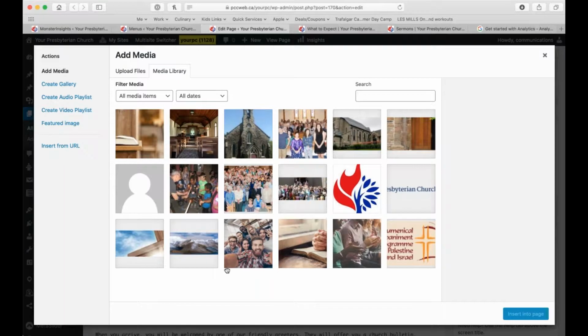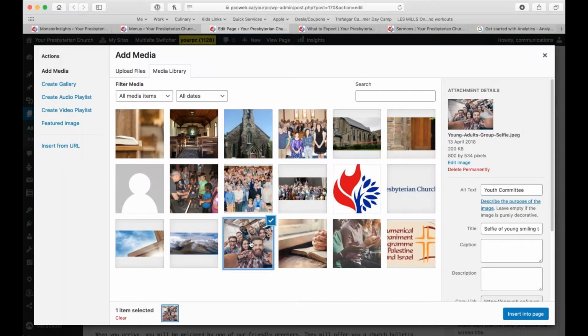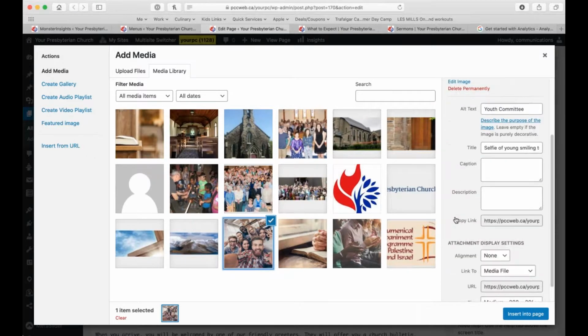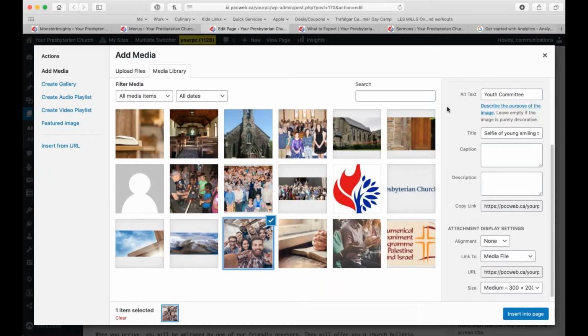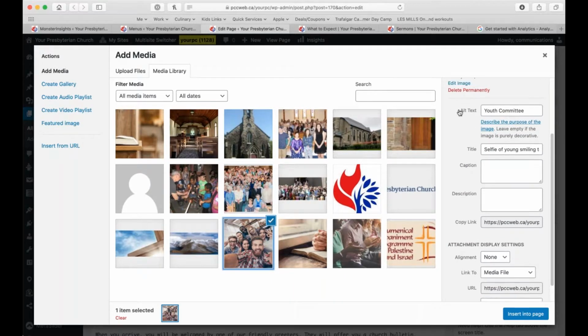Let me just choose an image here, not too crazy big. So I'll choose that one. It's 800 by 534 pixels, which is kind of big. We'll choose a different size, but it's important when you're doing this, add alt text, which is alternative text, because this is what's taken a look at by screen readers. For example, someone who's blind and can't see the scene, and so it's good for accessibility.